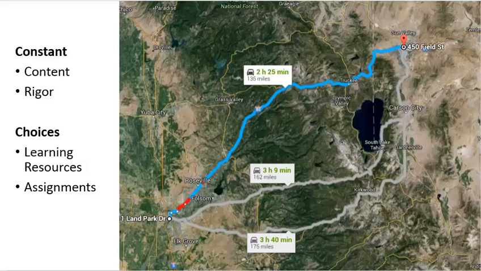It's also not about changing the rigor. This is not about making it an easier class. So same content, same rigor, but just different ways to get there. And that's really what that image is showing, right? So we're starting and ending at the same place. The only difference is how we got there.